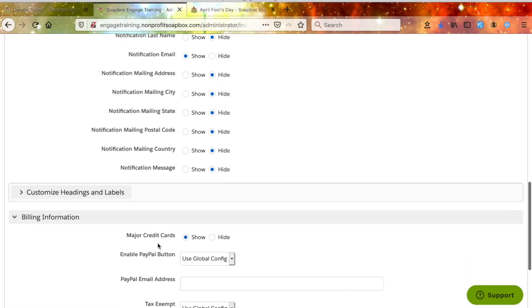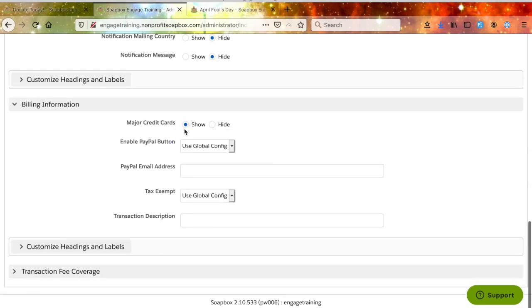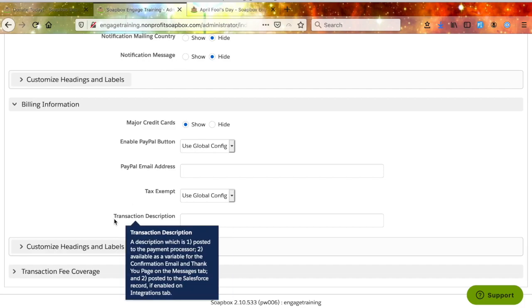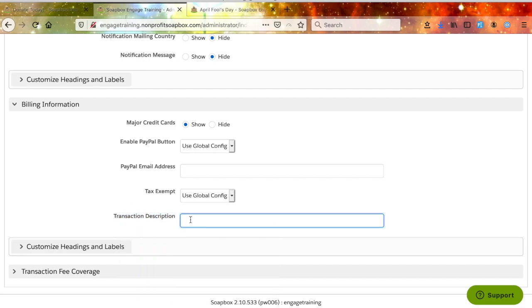The billing information is basically whether or not you're going to accept credit cards. And this is where we were talking in the global settings. This is where you would override the PayPal button global configuration. But you're seeing here, we're saying, let's use the global configuration and inherit what that is. Tax exempt status, if you want to set that to yes or no. And then transaction description is a little bit of text.